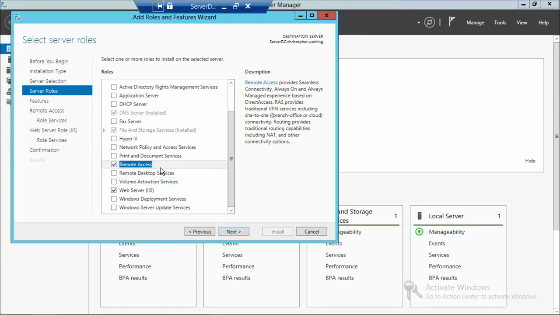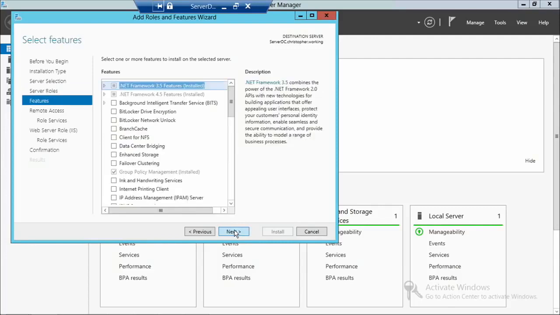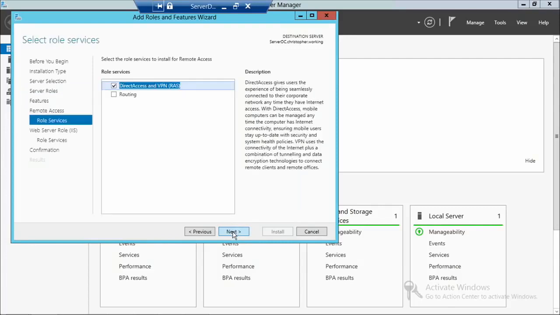Something you'll notice, this is another change in Server 2012. This is just remote access. It's not routing and remote access like it used to be. You may have noticed that, but it is still routing. Next. And this installs very quickly, so I don't have to worry about this taking half an hour and us just sitting here doing nothing.